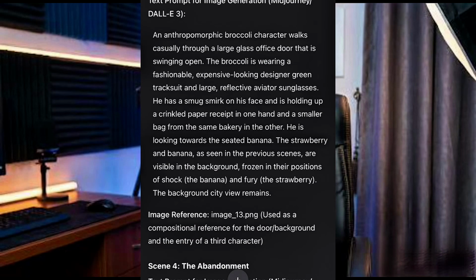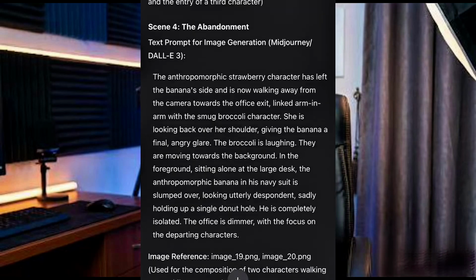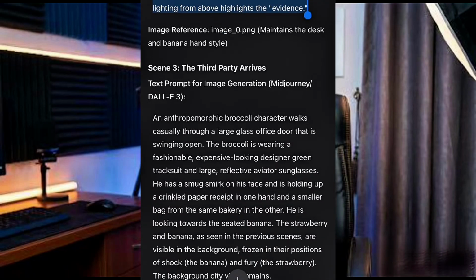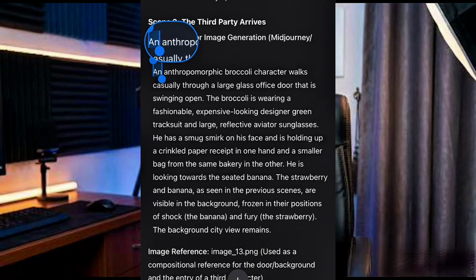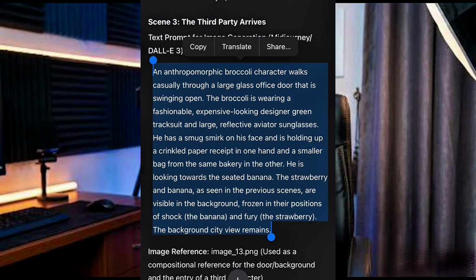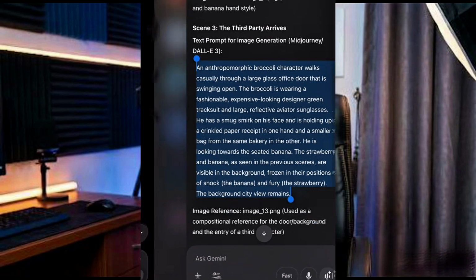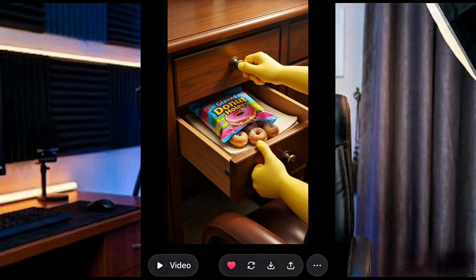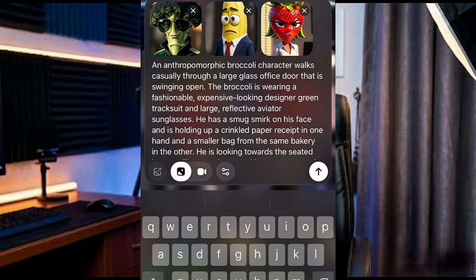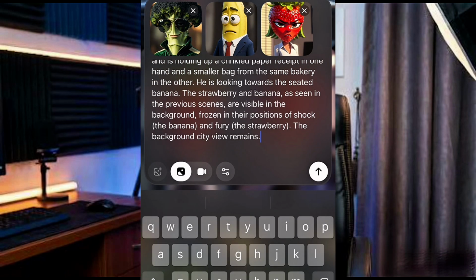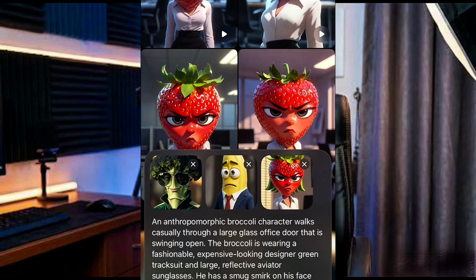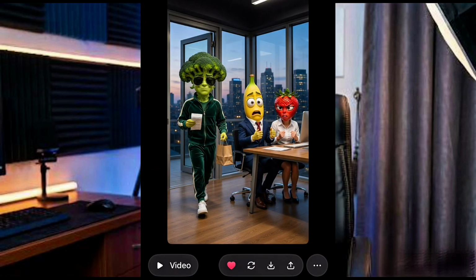You do the same thing for scene 3 and scene 4. You copy, go back to Grok. This broccoli character walks casually through a large door. The broccoli is swimming and fashionable, so you bring in this character and from here. Okay, you can see it is just here. And then we animate our videos.